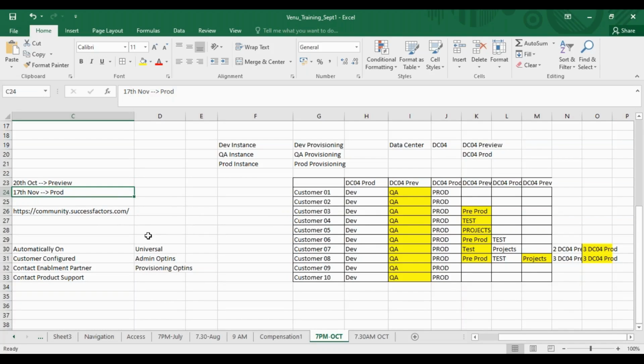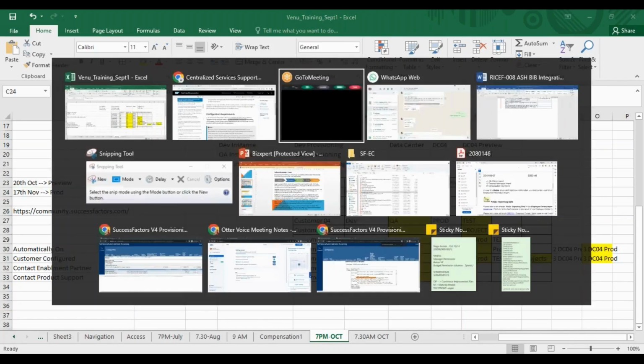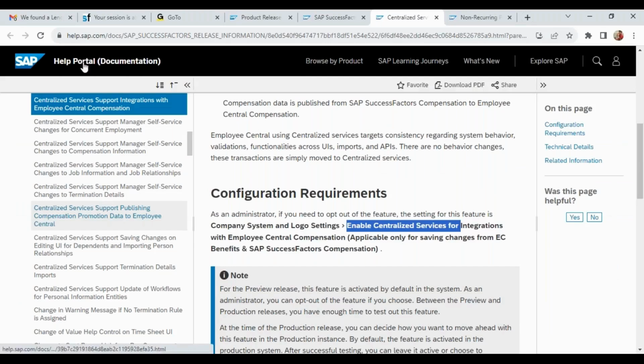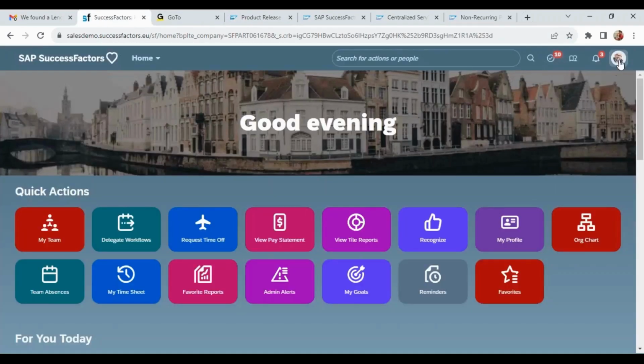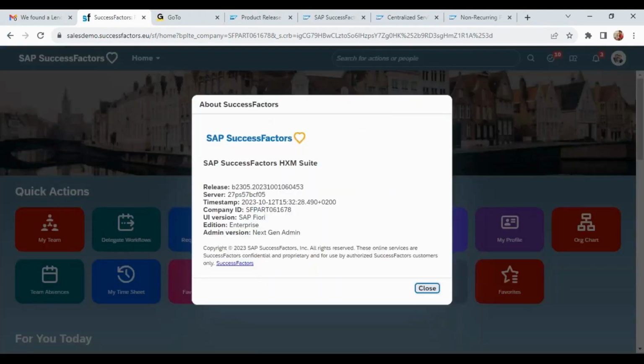Now, here we have to do the same thing in the production also? Now if you're talking about the release, you don't have to do anything. After this date, 17th November, you will see the changes in the production system. Now, how will I know whether it is updated in my system or not? You go to the SuccessFactors page and just click on show version information.